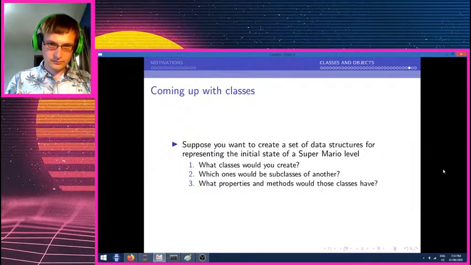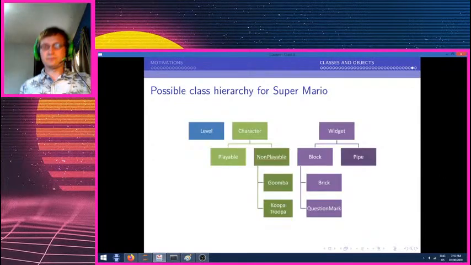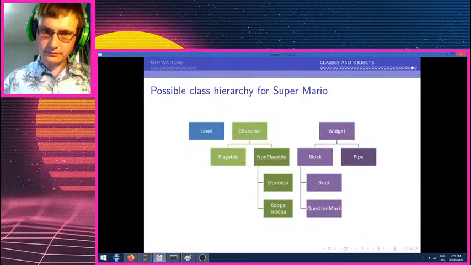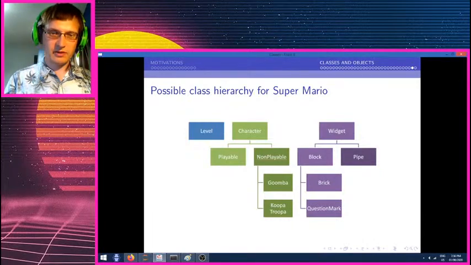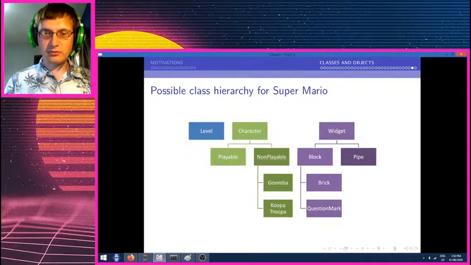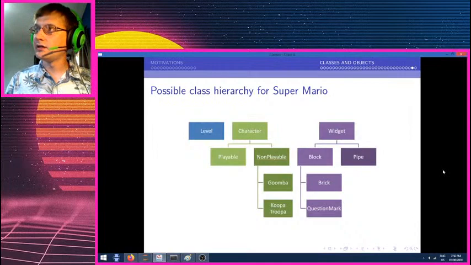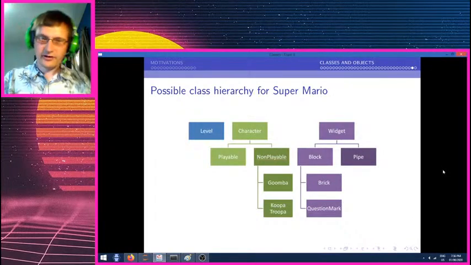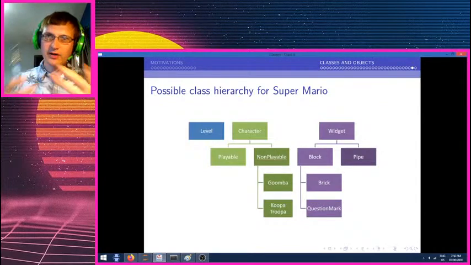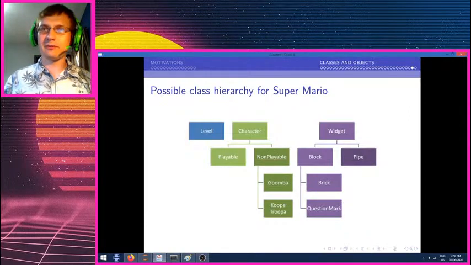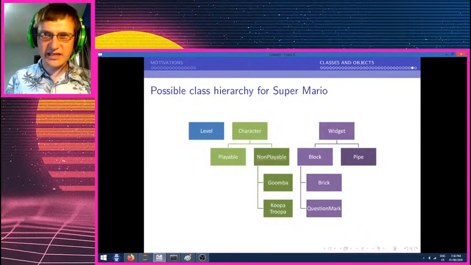So suppose you want to create a set of data structures for... we already did that. So here's an example. Levels, characters, widgets. Characters can be playable or non-playable. Non-playable could be Goomba or Koopa Troopa. I know that Yoshi is hypothetically a character, but when Mario is on Yoshi, he's functionally a power-up. In terms of code, he's not dissimilar from the Tanuki tail.